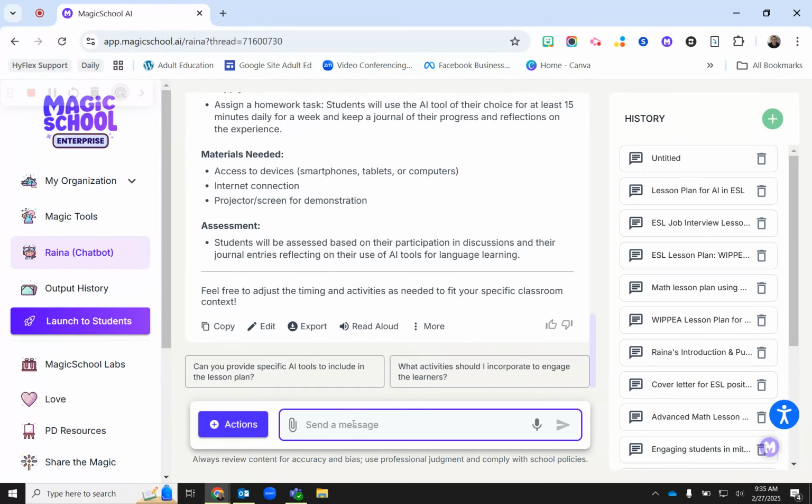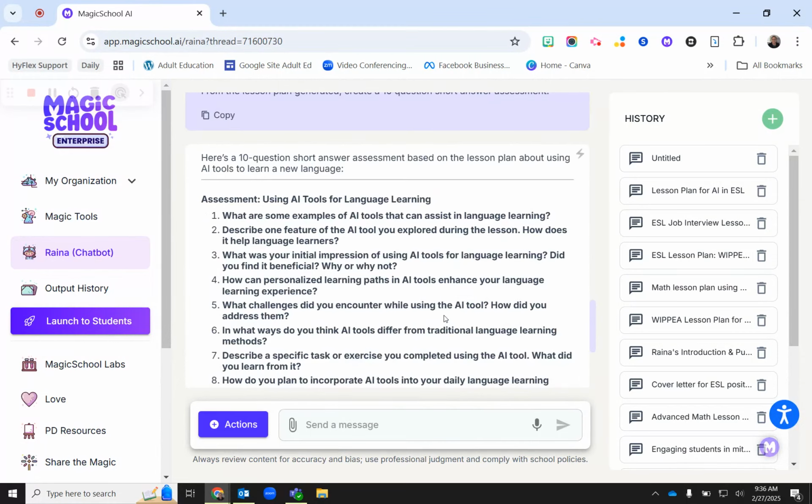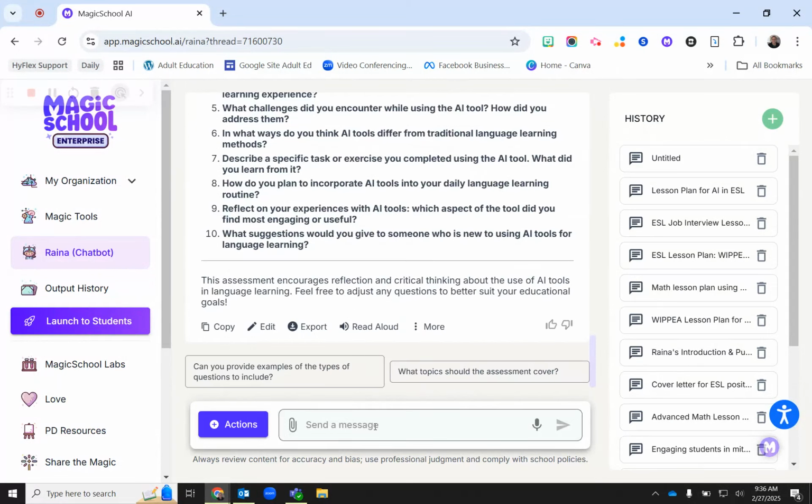I can then say that I want an assessment for that lesson plan. So I put in the box from the lesson plan generated, create a 10-question short answer assessment. And I will go ahead and submit again. So here is my short answer assessment, but it didn't give me the answers.